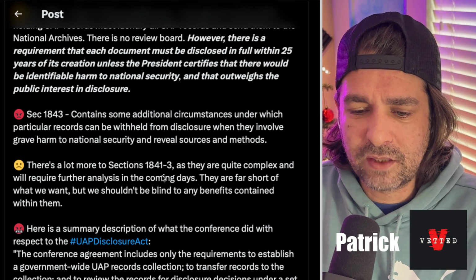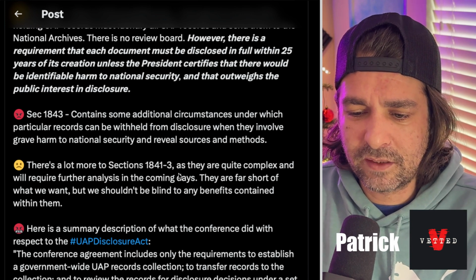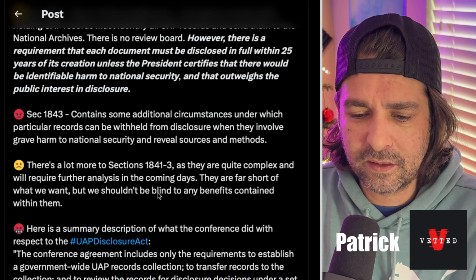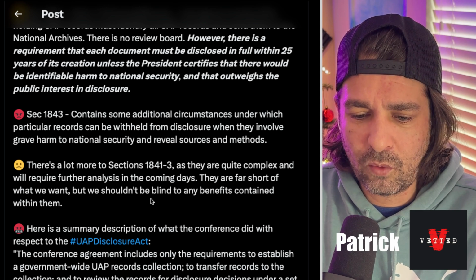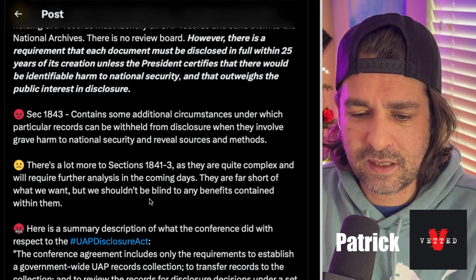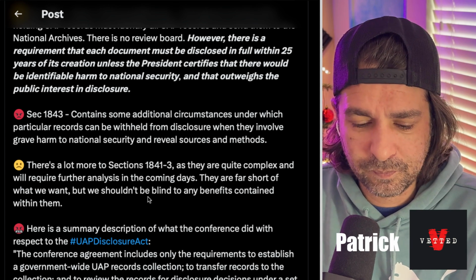There's a lot more to sections 1841 to 3 as they are quite complex and require further analysis in the coming days. They are far short of what we want, but we shouldn't be blind to any benefits contained within them. We're going to go over those.